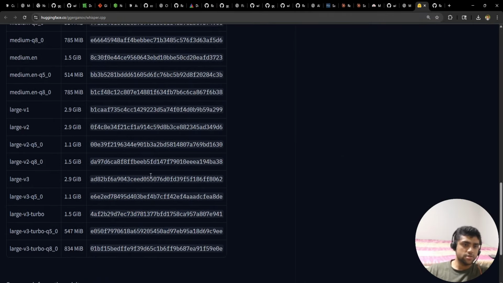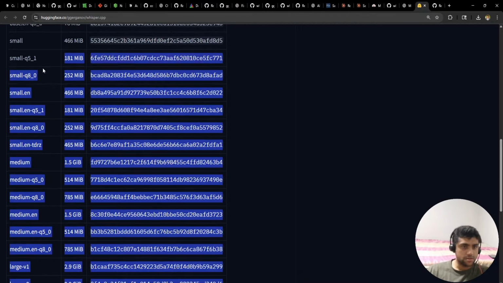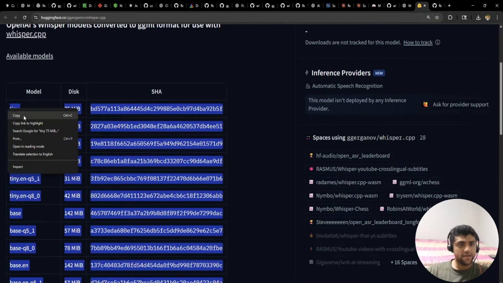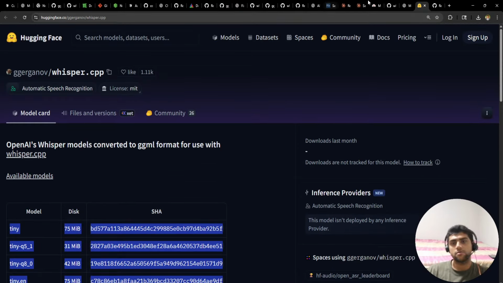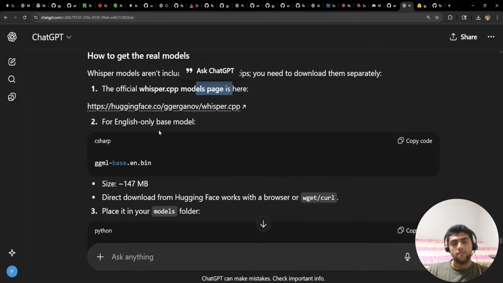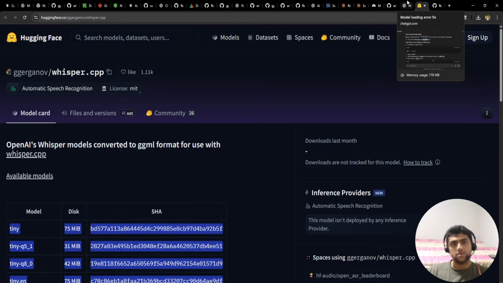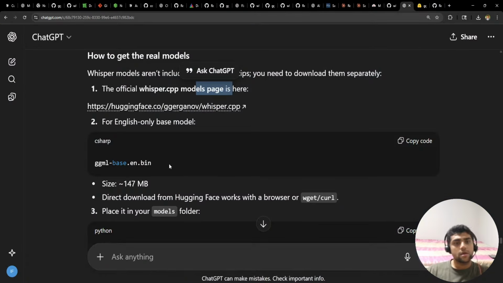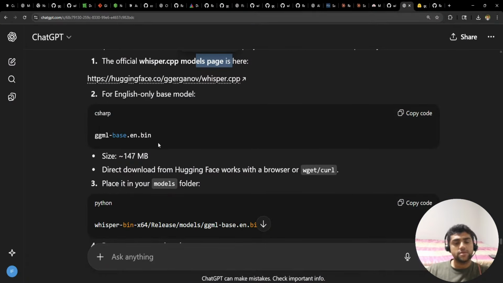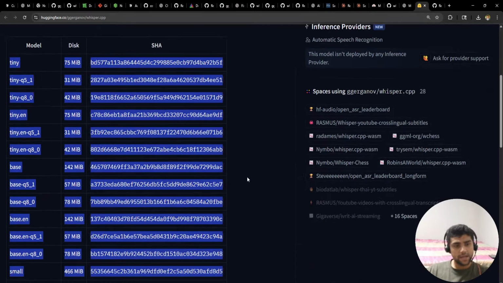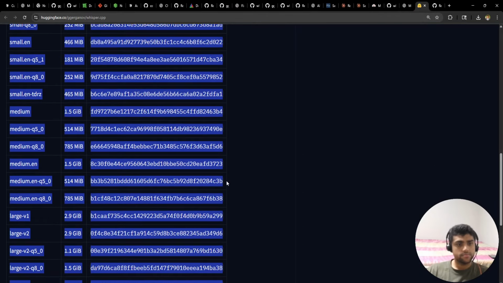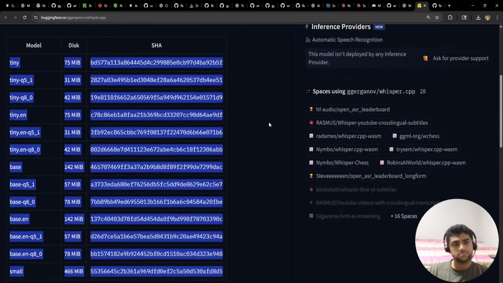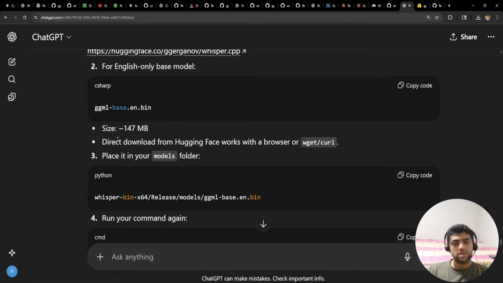Okay, I got some models here. Now this is something I see. So this is on the Hugging Face website, huggingface.co. So what we have here is, for English only base model, we have this one, GGML base. I don't see that one, but I also see that. These are the options I have.